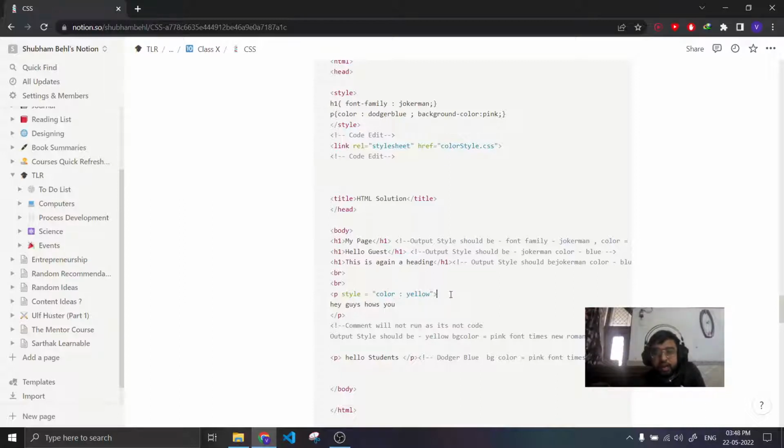Inline holds the priority, then internal, and the last priority is given to the external one. So this paragraph would be color yellow, but the next paragraph, paragraph tag hello students, does not have any inline CSS. Because it does not have any inline CSS, we look further up and it would be Dodger blue, the text would be in Dodger blue color.